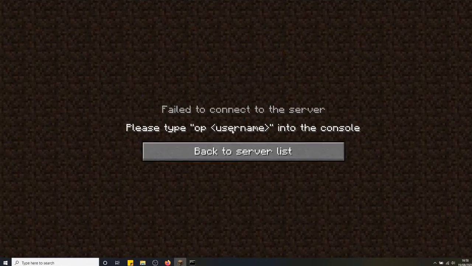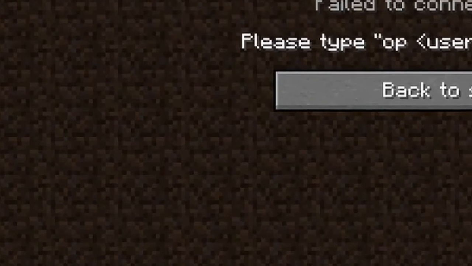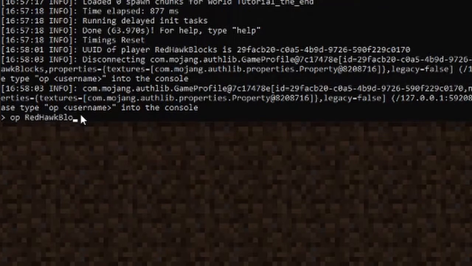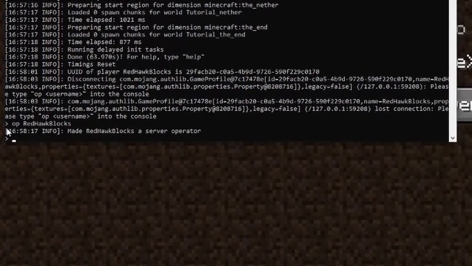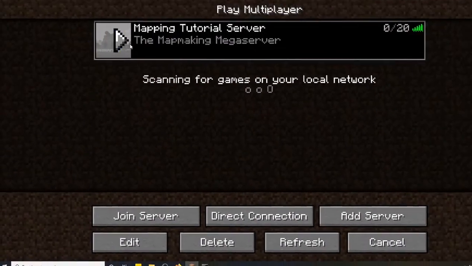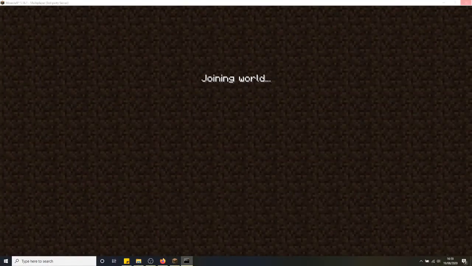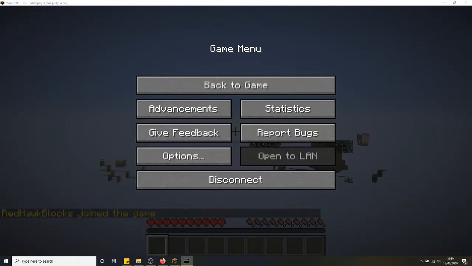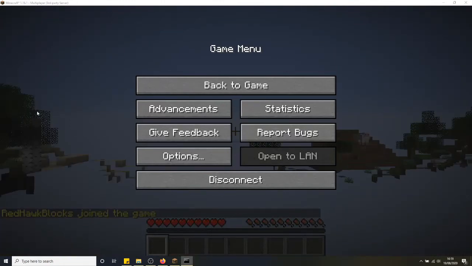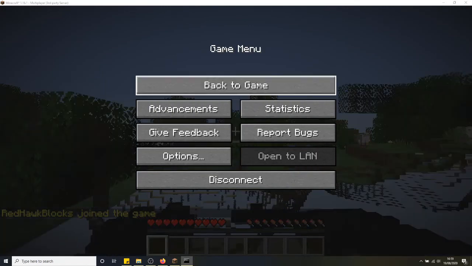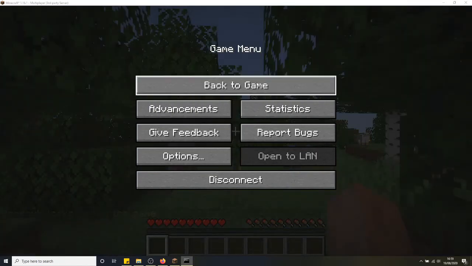it'll say please type op username. So if we go into the server and we type op and then our username, that will now make us op on the server, and so now we should be able to connect. Yeah, so now we have connected, and this is the first time I've connected to this server, so it's generating the world and there's a lot going on.